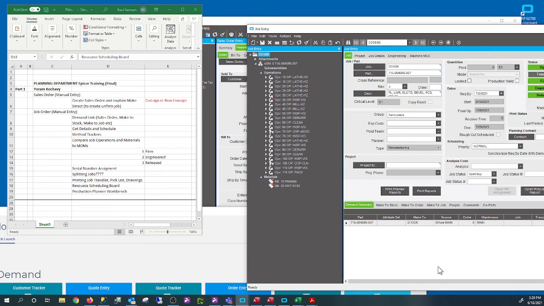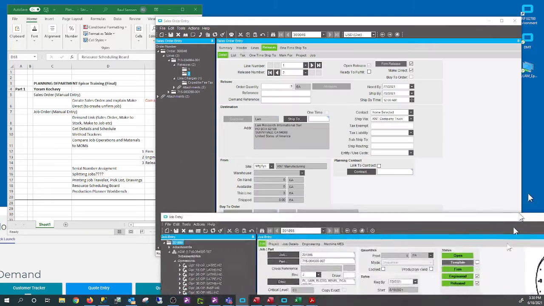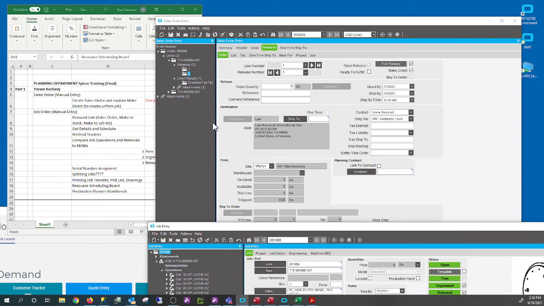You split the releases. You don't split the job. So jobs don't have releases in Epicor. The releases are actually on the sales order. So the sales order line, you basically can divide it into two different schedules. Say I want one on a specific day and another one on another day. That's where you do what you call split the job, which is essentially splitting a line into two releases on the sales order.